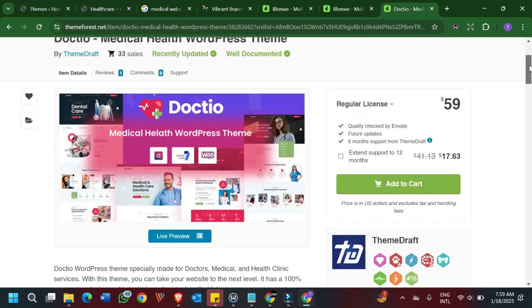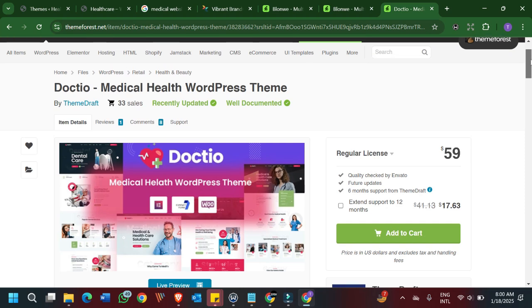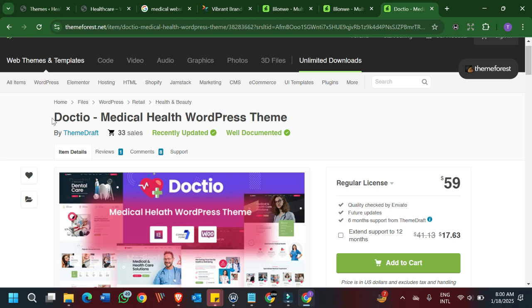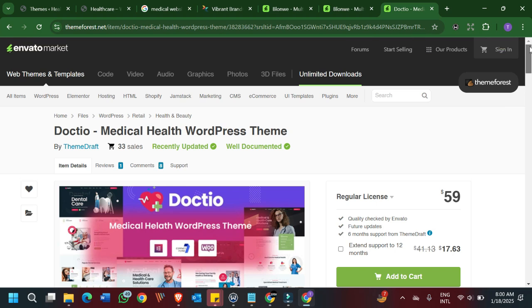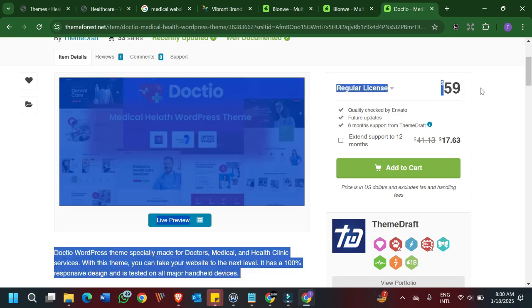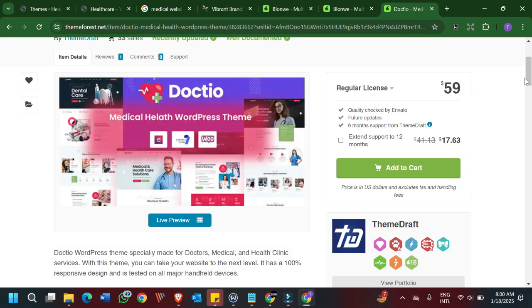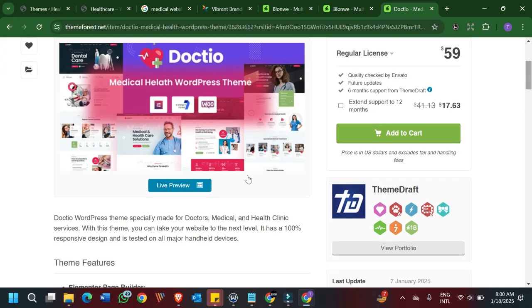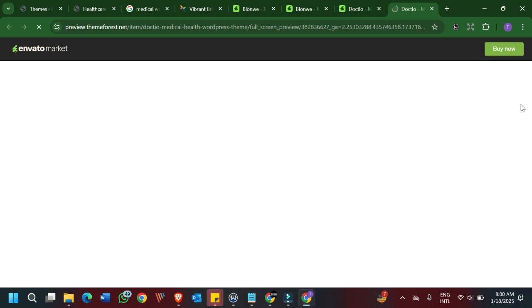So this is the theme that we'll be making use of, Doctio. I just purchased this theme for this purpose, and it is just $59. Okay, so we'll go through the demo, look at what we can use from here.